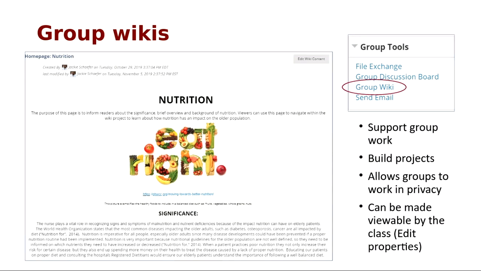And your students can be building beautiful projects, working in privacy. Other groups will not be able to see them. But of course, the instructor can look at everything, and that is great, because you can monitor the process of project development and provide feedback to students as necessary. And we use wikis for this purpose quite a lot in our asynchronous courses.